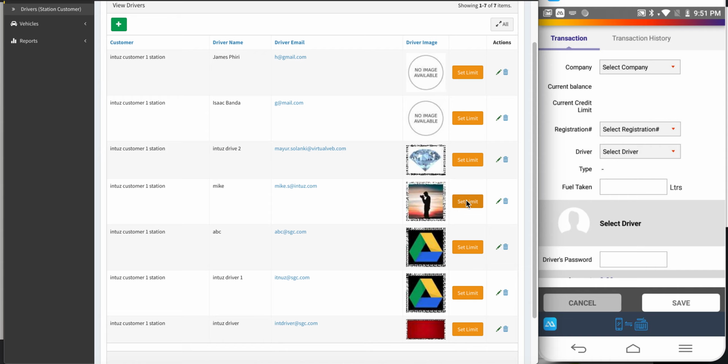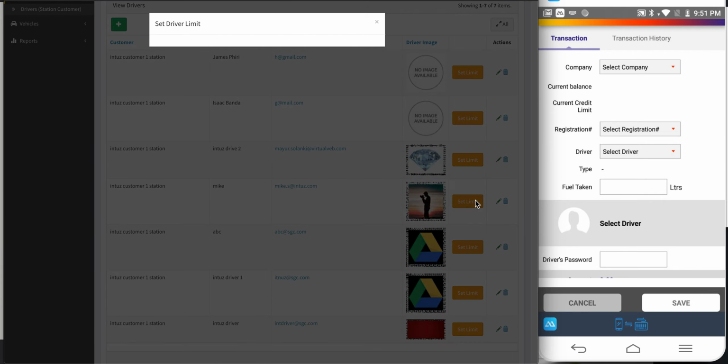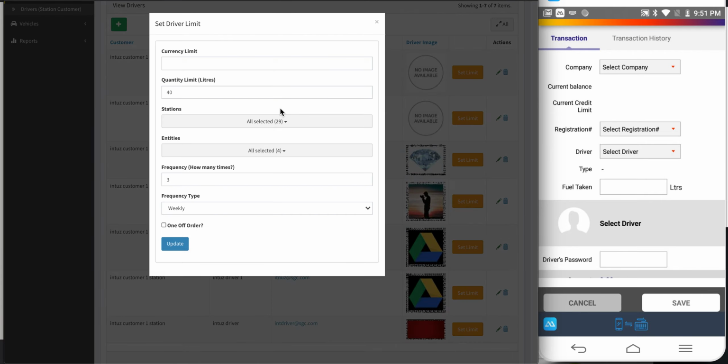In this case, we'll use Mike. This is the driver's name here, Mike. We'll set the limits for Mike. So when I click set limit, these are the options that I have. I have the currency limit, which in this case is kwacha. I would say 500 kwacha is Mike's currency limit, or I can put a liter limit.